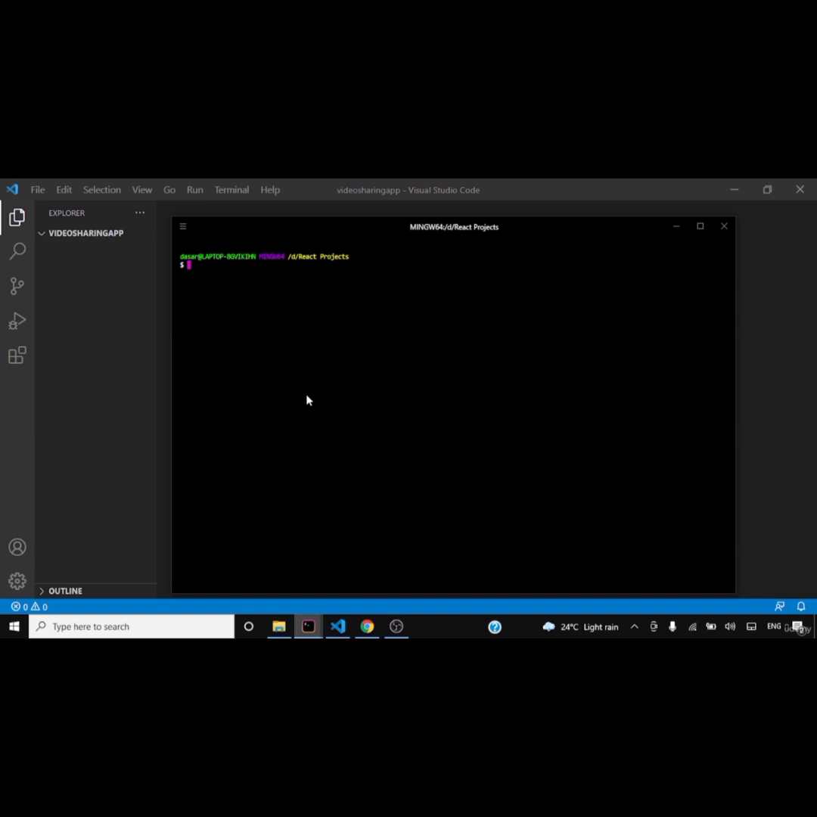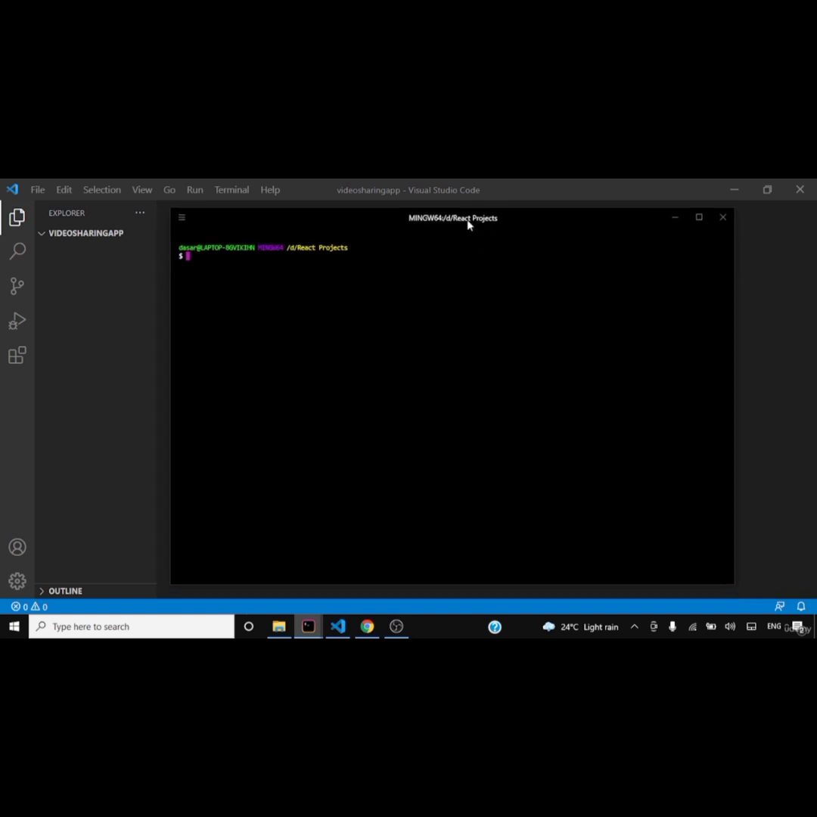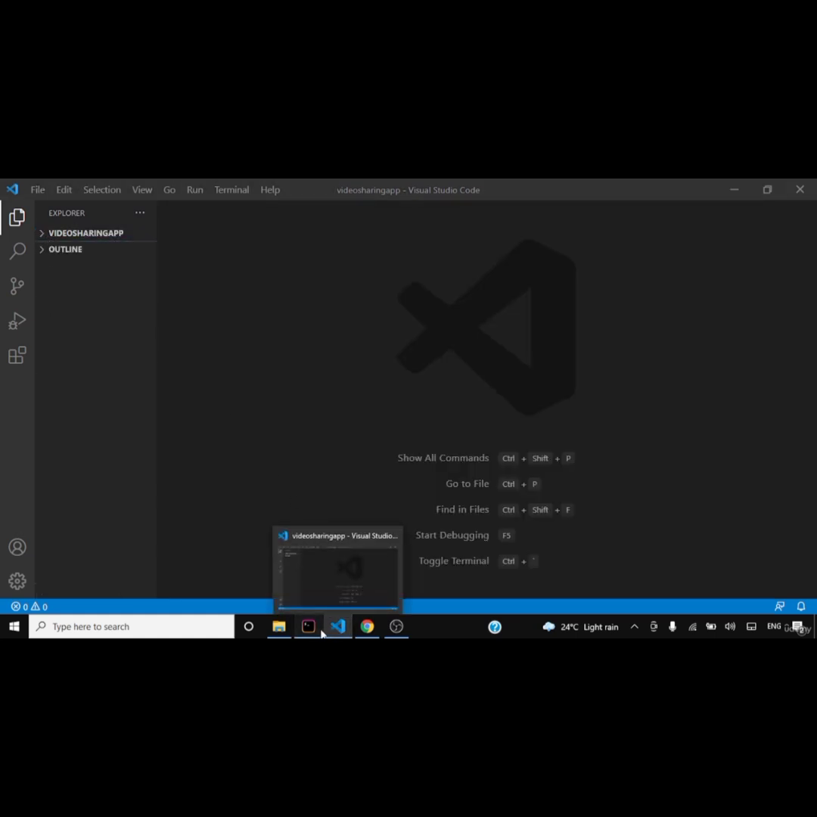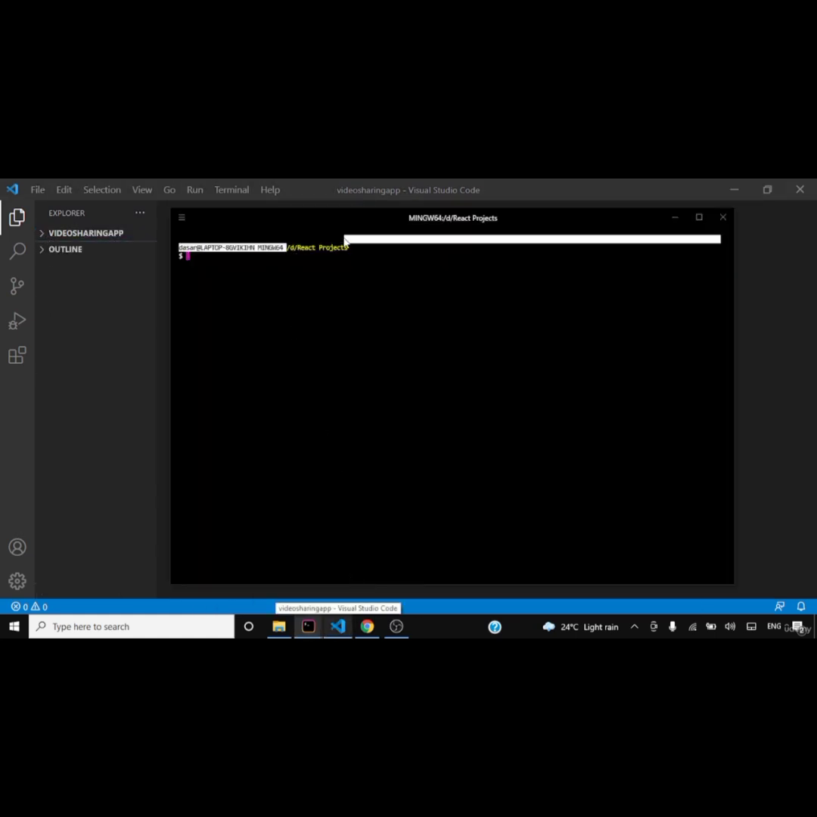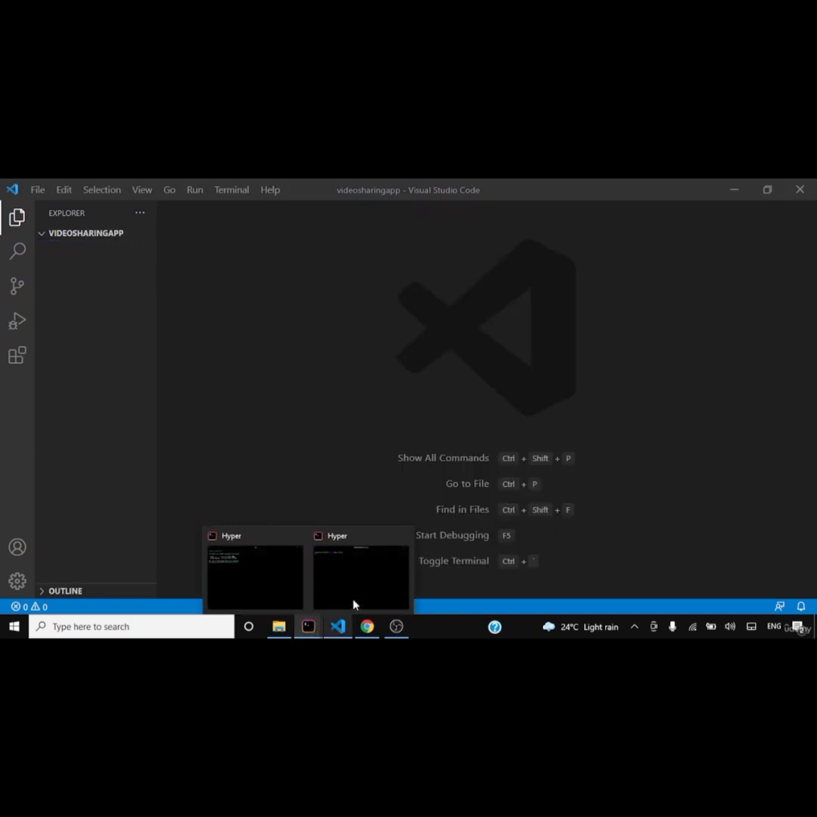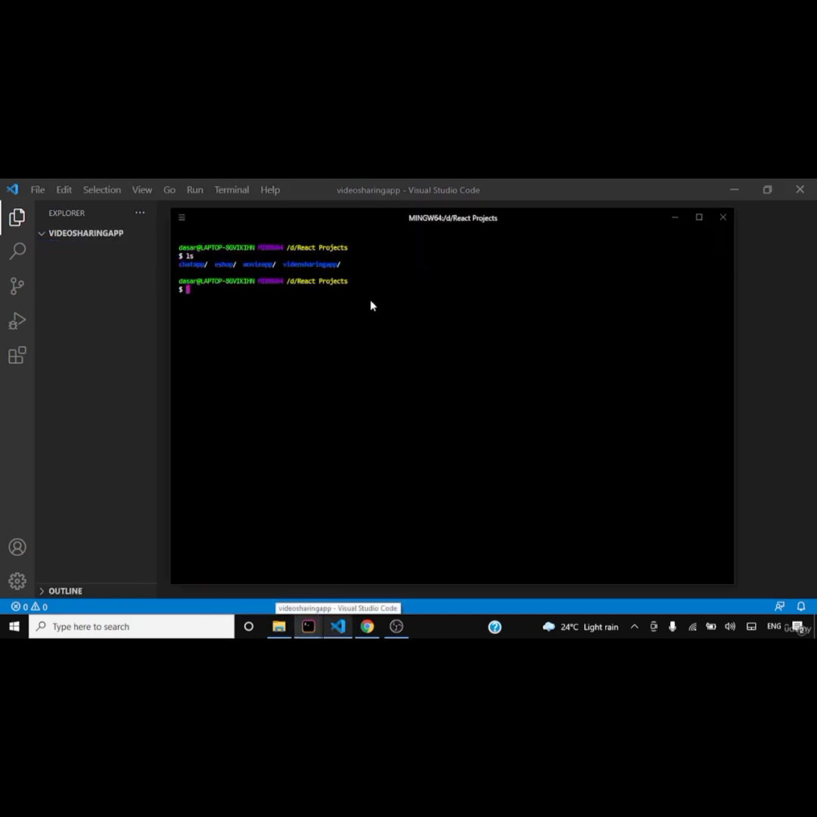So now in this video, we'll see how to get started with the React app. So first thing you have to do is create a folder. I have created a folder here in the D drive where I keep all my React projects. Once you click on ls, you can see all the React projects that I'm having. Now we want to build a React project inside this folder. So cd into that folder.